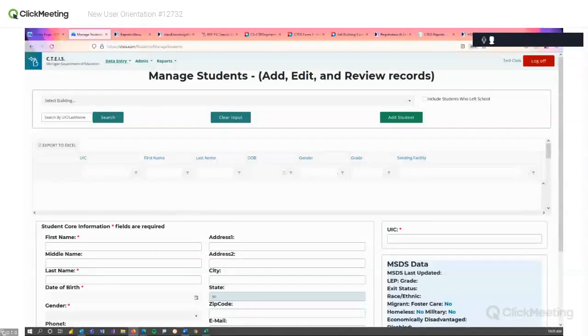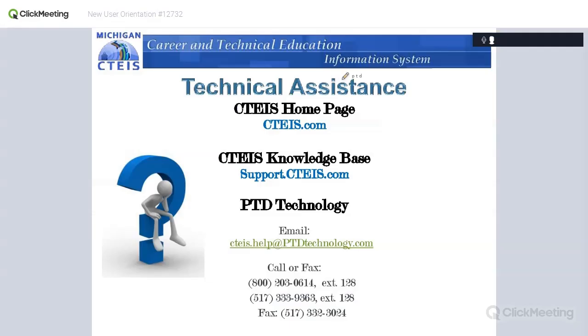So these are all the links, all the phone numbers, all the technical assistance. One thing I will tell you is that the technical assistance that we are able to provide has to do with how to use CTIS and how to put data into CTIS.